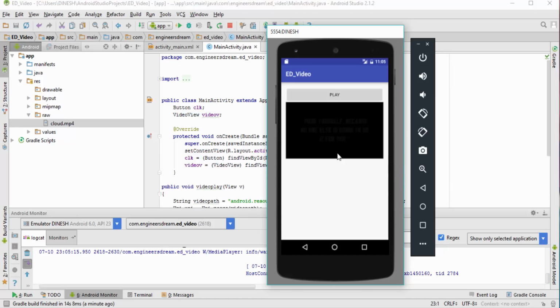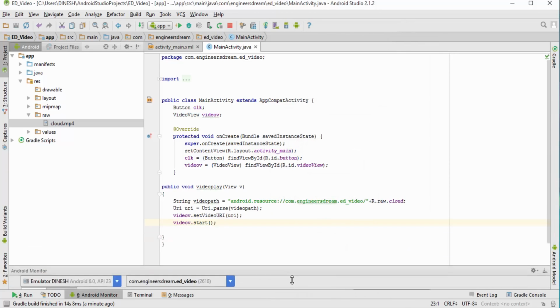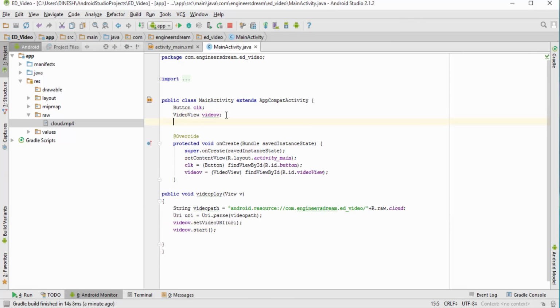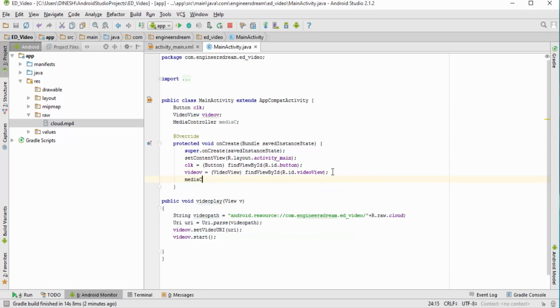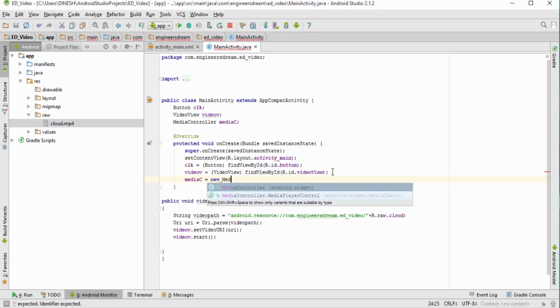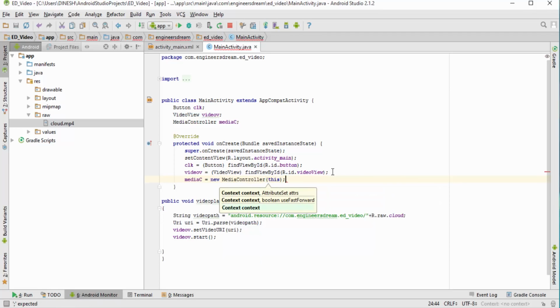Now, if you want to see the media controls, that is the play, pause as well as the slider inside your video, then we need to add a MediaController component inside our application. So let's go ahead and add the MediaController component. I'll minimize this. Next, after the VideoView code, I will declare the MediaController. I'll write MediaController and give it a variable name of mediaC. After this, below the VideoView, I'll again write mediaC equal to new MediaController, and inside the bracket, I'll write this.